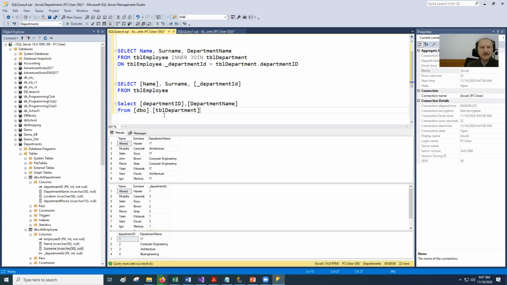In the table department, we have department names available. If you do not use the join query, you can display them separately, like that. But in this list, we don't have department names. Yes, you can show them separately, but in this list, we have employees and department names together.